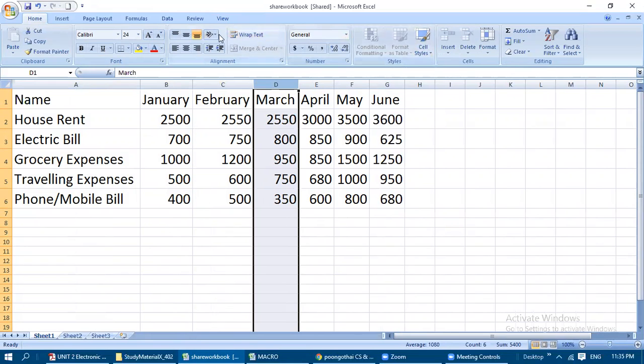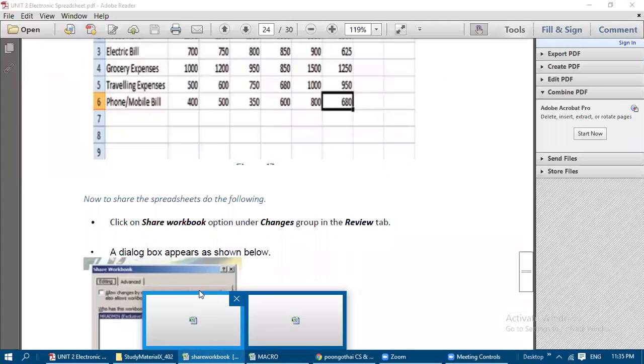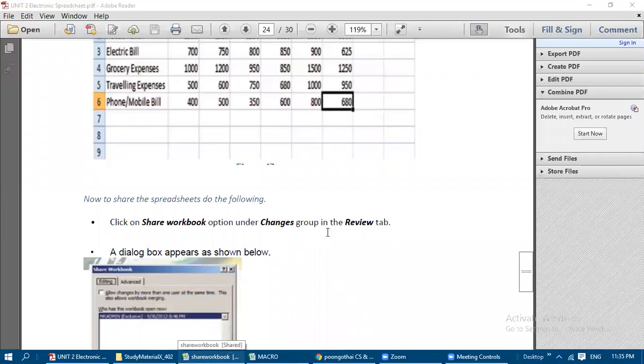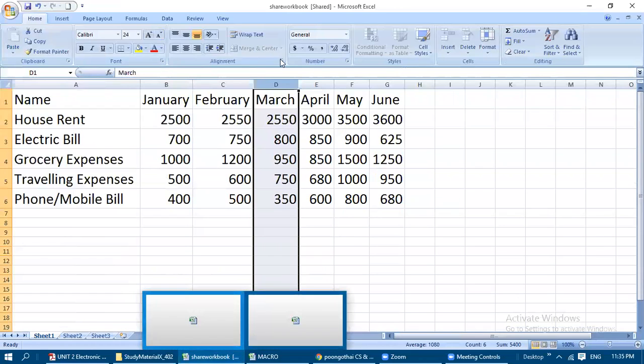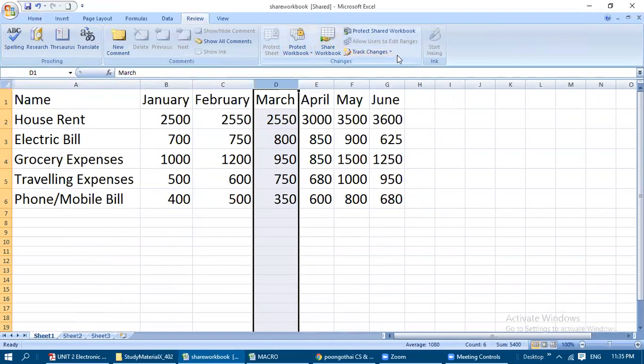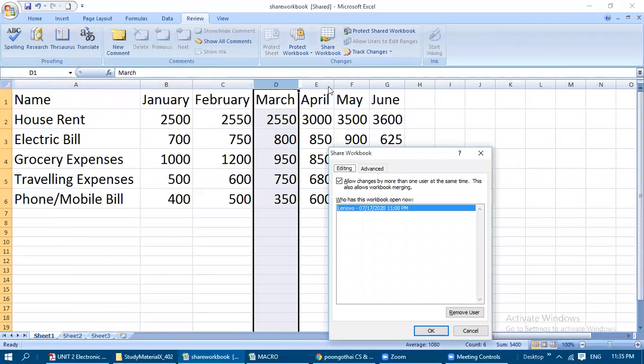In order to share the workbook, we need to go to the share workbook option under the changes group in the review tab. See, under the review tab, we have the changes group and share workbook. This option you need to click. I have already done this share workbook option.